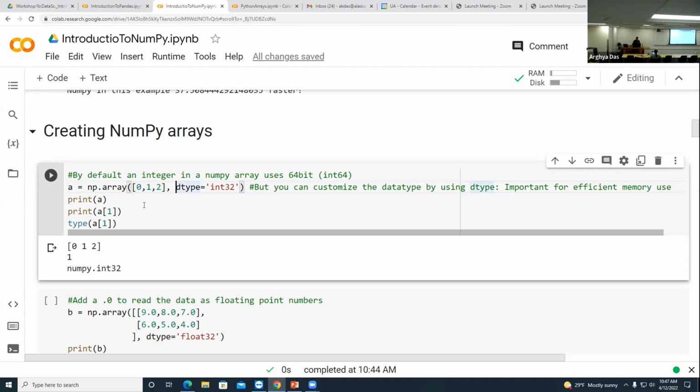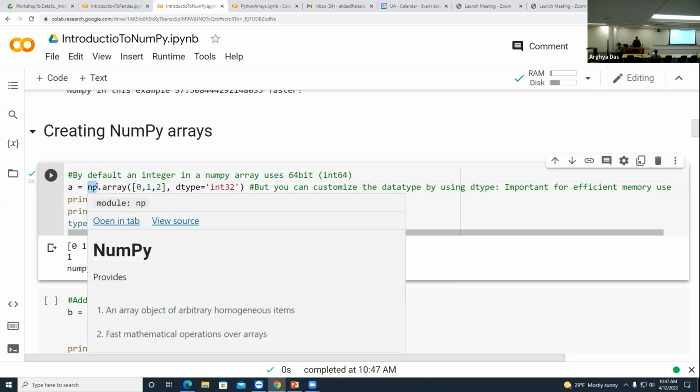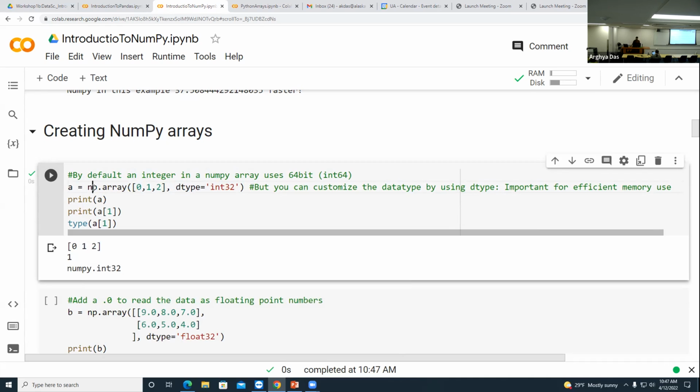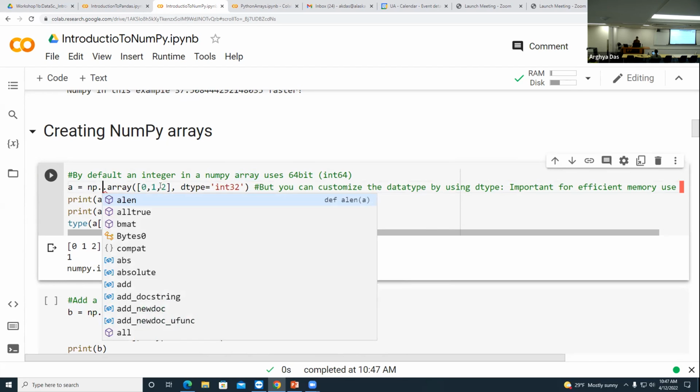Now if I just run it, you will see that A is a NumPy array. And if you want to create a NumPy array, you have to use this function, np. Why np? Because we have imported the entire module NumPy as np, right? So that's why we have used np and then dot, then there is a function called array. If you want to see all the suggestions, just put a dot and wait for a few seconds and it will show you what is available over here.